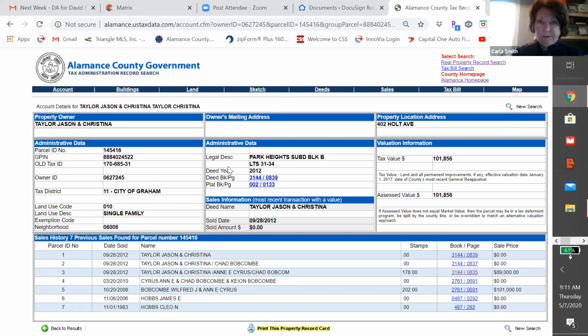So it does say in the legal description, Park Heights Subdivision Block B. So there's your clue right there. It is not your traditional type of subdivision like you would see at Lake McIntosh, but you still should indicate the name of the subdivision there.